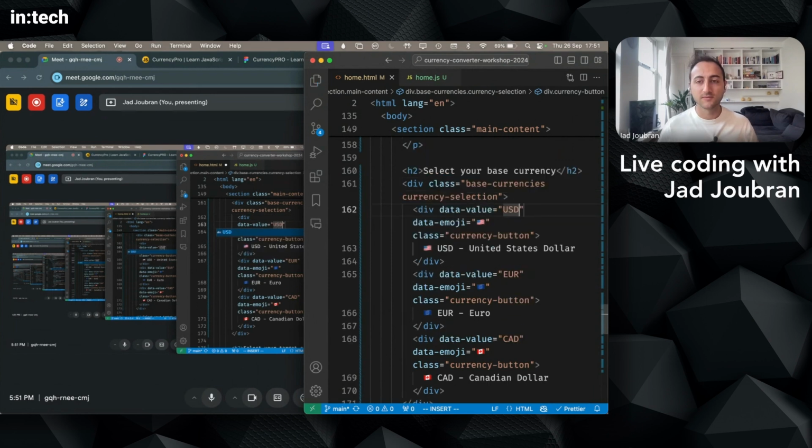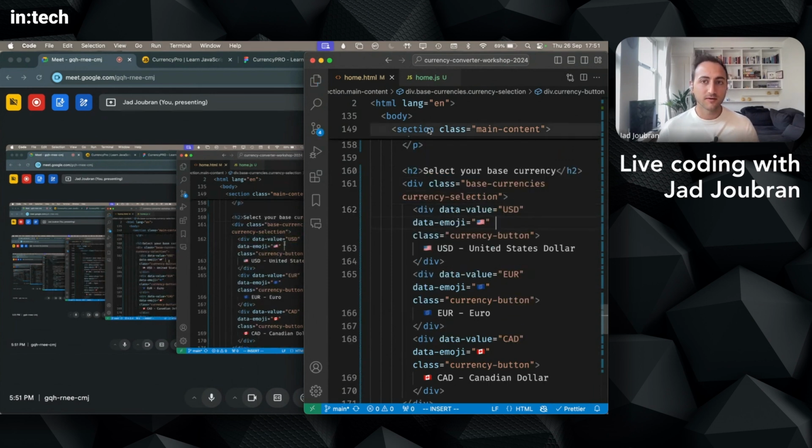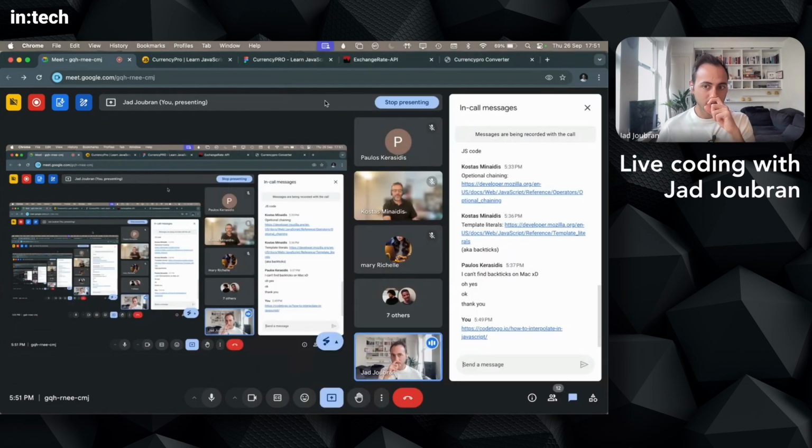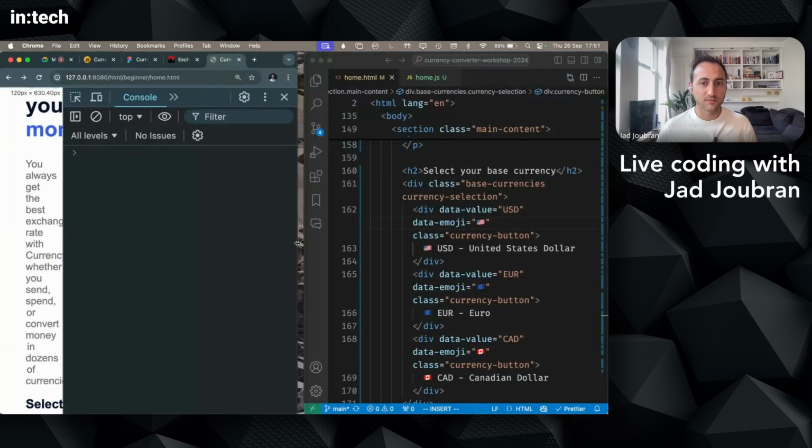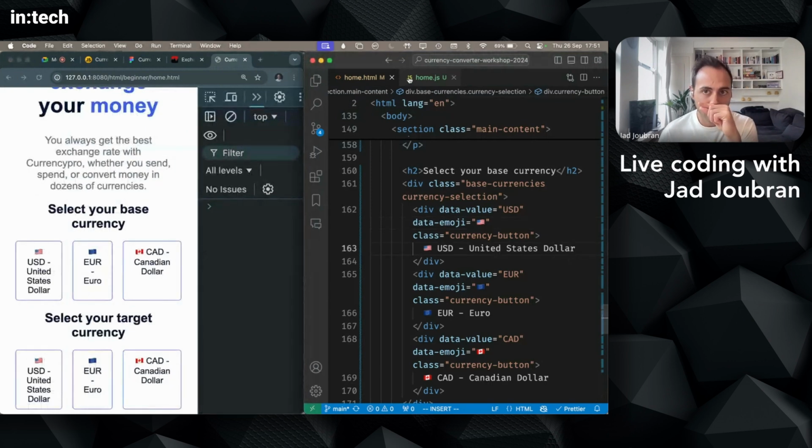Right, that's USD. Okay, cool. Now let's go back to how we read this in JavaScript, because that's the important part. We're passing it from the HTML to the JavaScript. And now we can go back here.